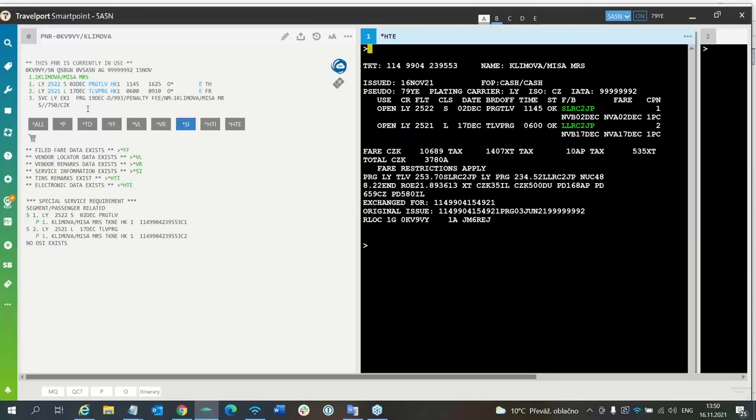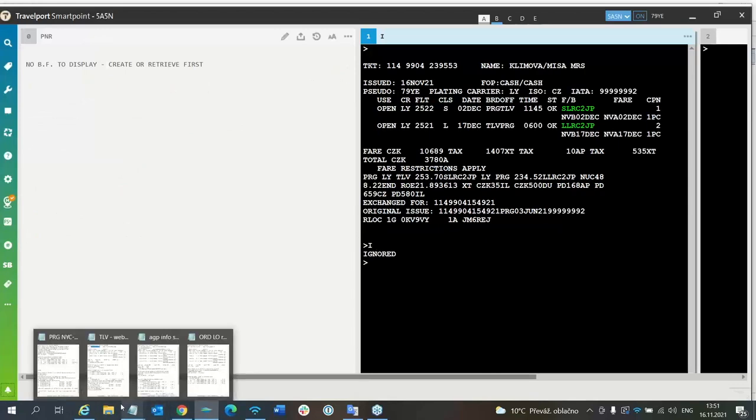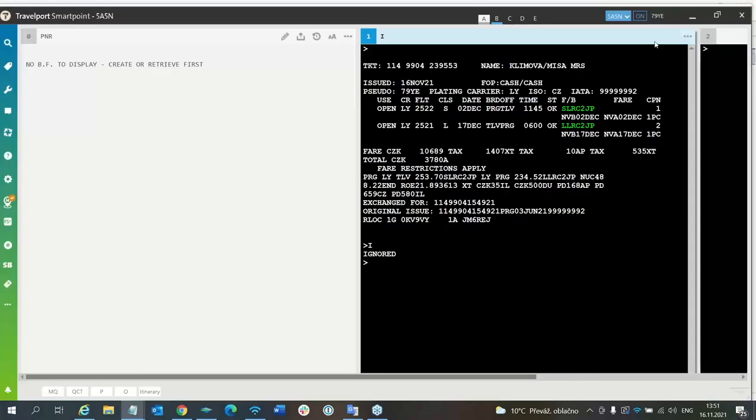Now I would like to show you another example ticket to USA with a lot of taxes and how TCP knows how to return some unused taxes and compensate with these taxes part of additional collection for fare. So wait a minute, I will ignore this PNR and I will open another one. This is this one.